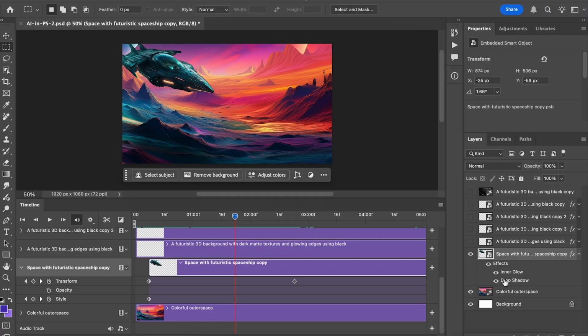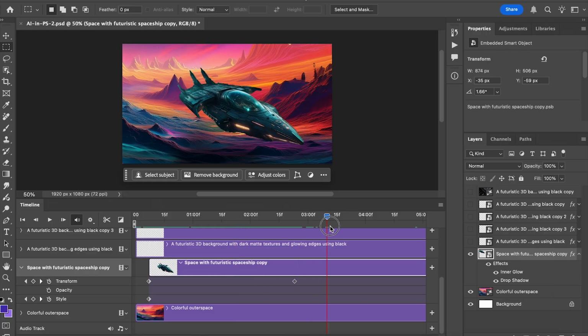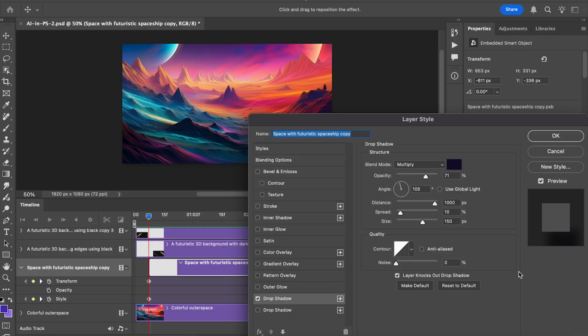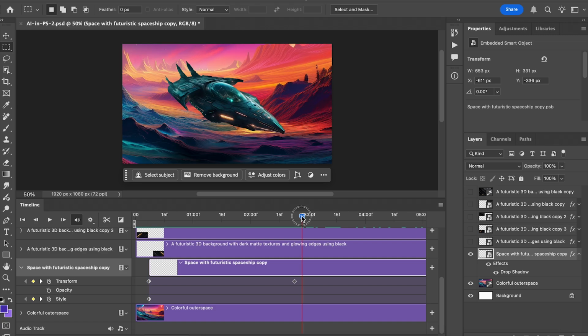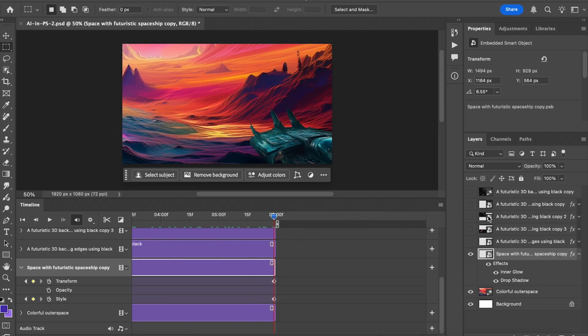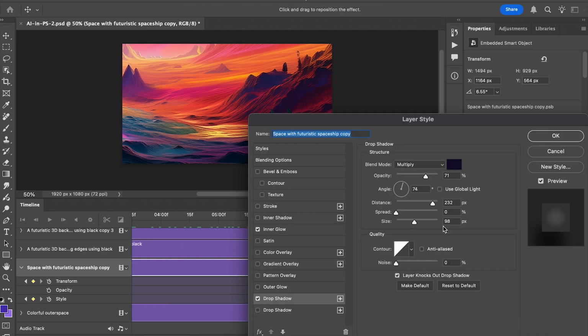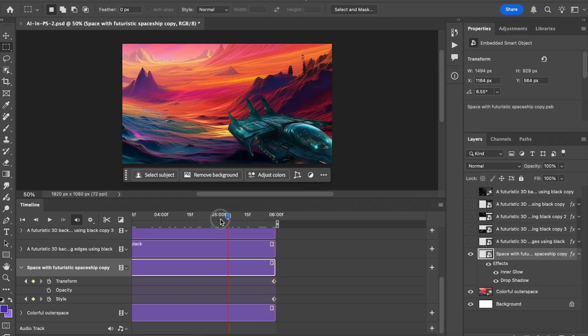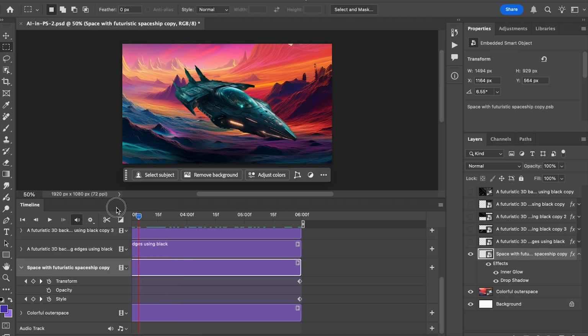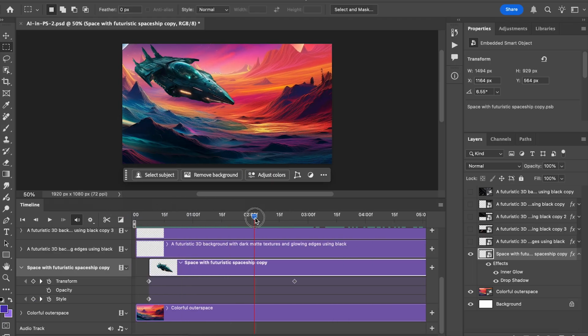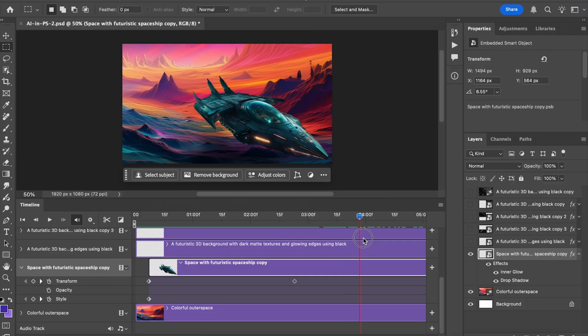This drop shadow actually animates from being further away from the object to being close to the object at the very end. So you'll see here in this drop shadow, I have the distance at 1000 pixels. At the very end, I have the drop shadow at 232 pixels. So it's much closer to the ship. And that way, it has this really cool effect of looking like the shadow is correctly animating with the ship.